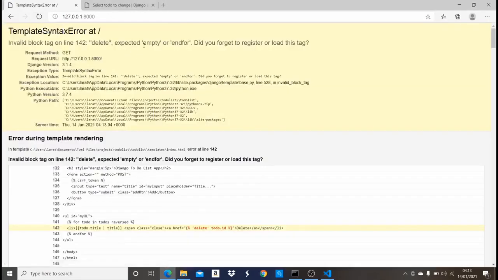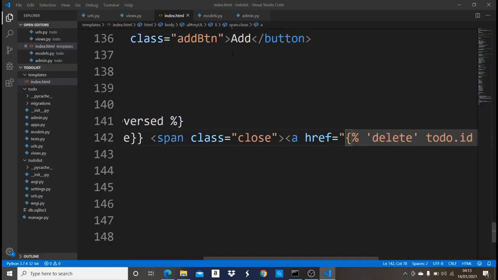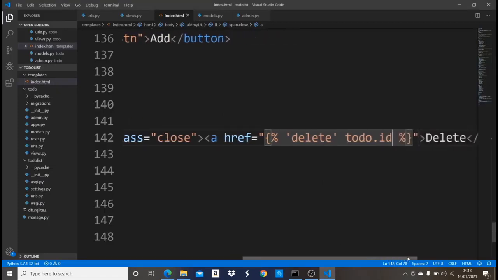Okay, it says invalid right here. The reason it's invalid is because it says delete expected empty or N4. Did you forget to load this tag? So what we just need to do is to come here. If I shift to this side, you guys can see that the error is coming from right here. So the problem is the way in which we pass this URL.